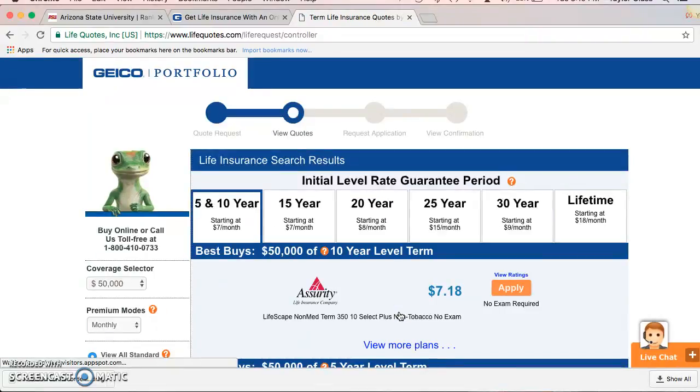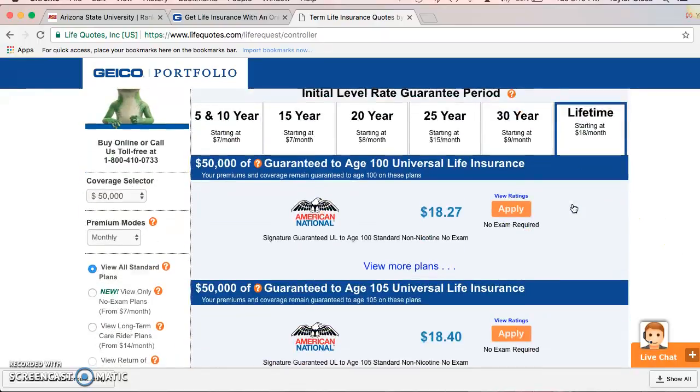So what it gives us here, the first 5 options are term life insurance, and then it goes to lifetime. I always suggest that you select lifetime insurance because this is going to cover you from now until you're 120 years old. It also builds cash value, which is super important.